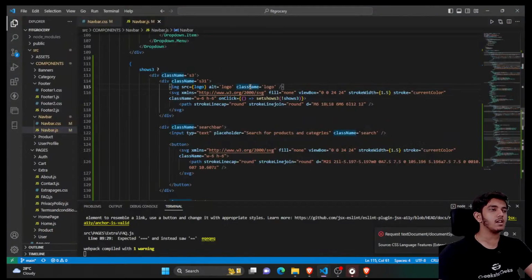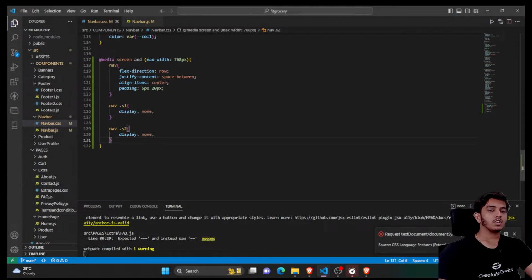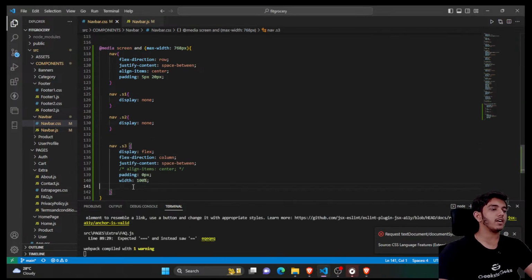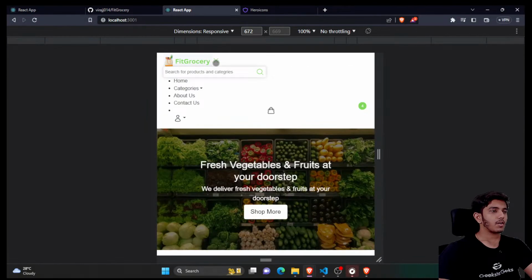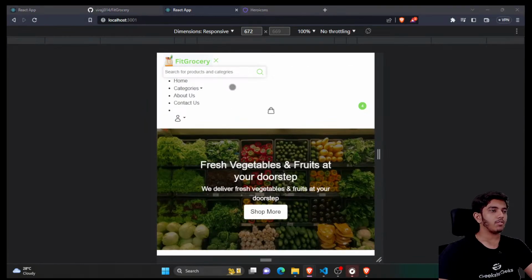Okay, so now in the styling part, just go to navbar.css. Here we'll be saying that first of all, this S3 container, I want everything in a column. Okay, this S3 container will be having everything in a column and all items will be spaced between. Okay, so if I open this, you can see, yeah, it's looking fine.